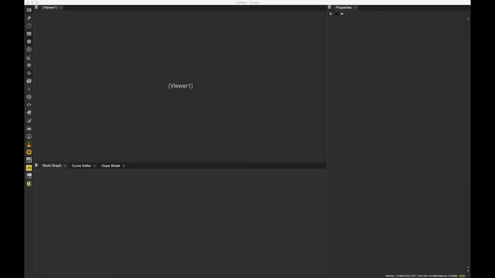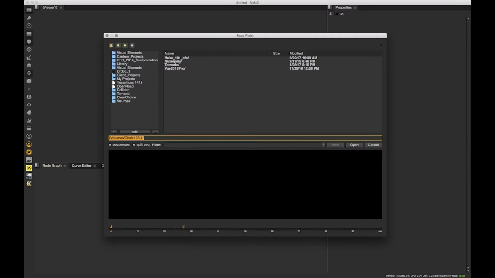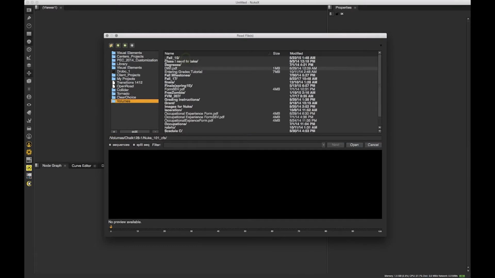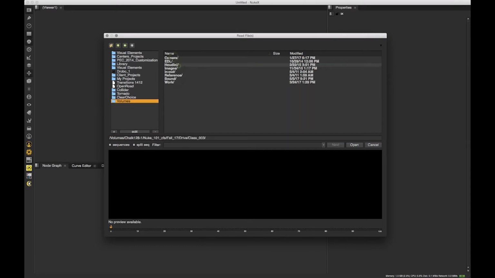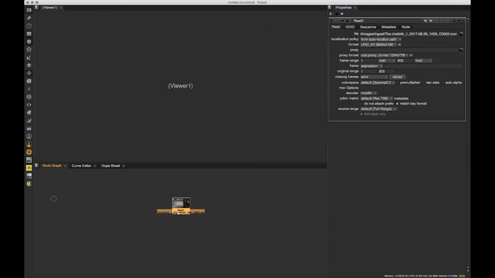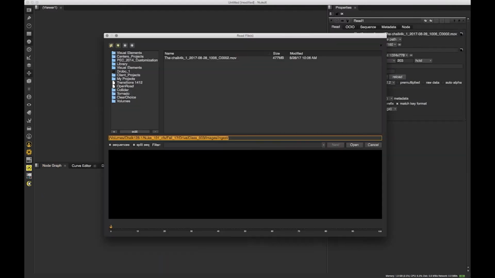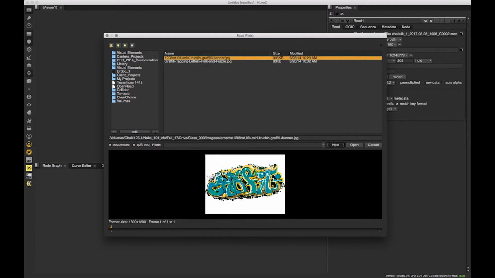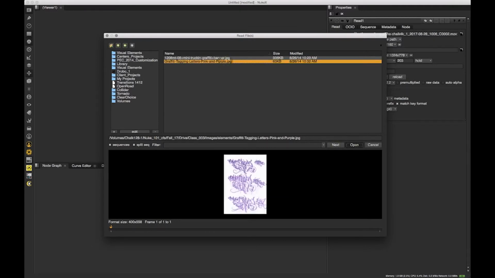In this class, we're going to look at using a different tracking method than we did last time. So let's go ahead and start by creating a read node by pressing R and reading in the footage for the class. So let's go navigate to where the class 3 files are, image, ingest, and let's get this movie here and read this movie in. And let's read in the elements that were provided for us as well. So we'll select this graffiti and press next, and select the second one and press open.